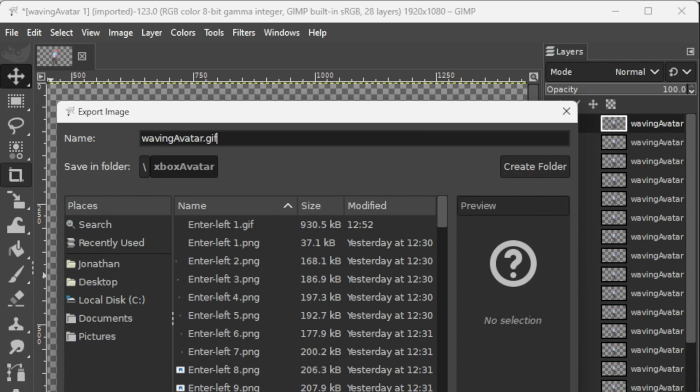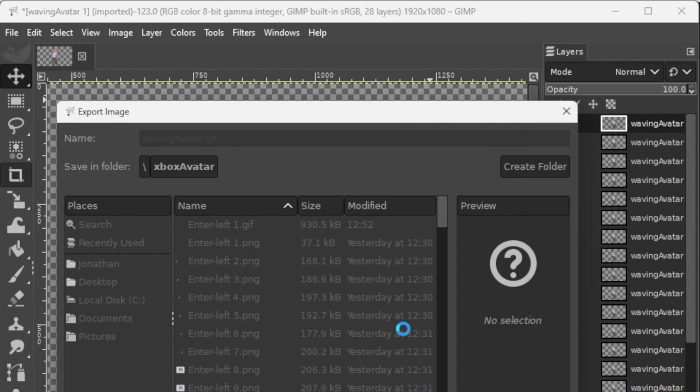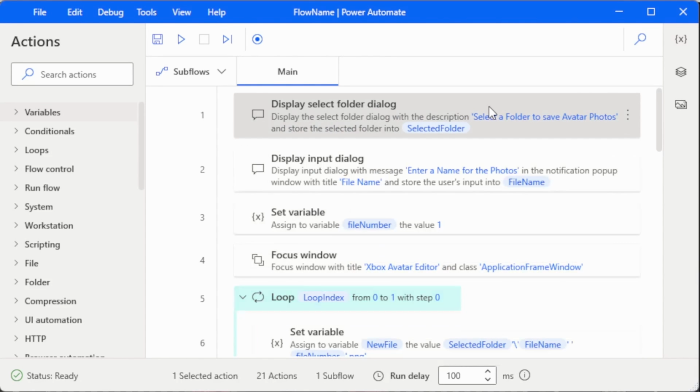The Export Image as GIF dialog will appear. Make sure you check As Animation. If you want it to loop continuously, check Loop Forever. If you want it to play once and stop, uncheck Loop Forever. The delay between frames default is 100 milliseconds, and that seems to work fine in my experience. Change the frame disposal to 1 frame per layer, and then check the other 2 options, and then click Export. And that's it. A GIF will be created that you can use anywhere.